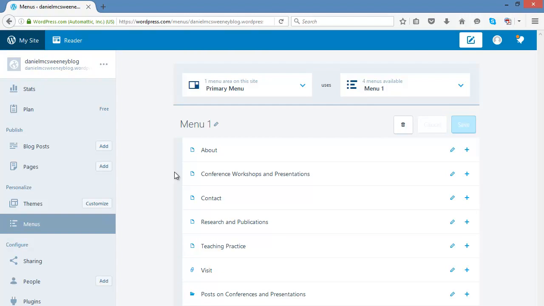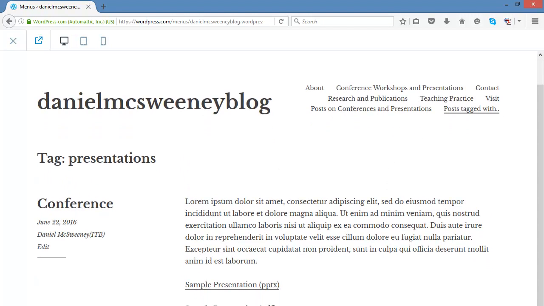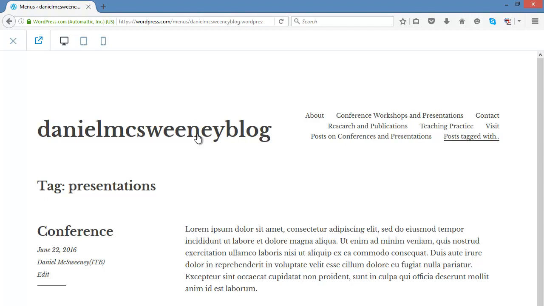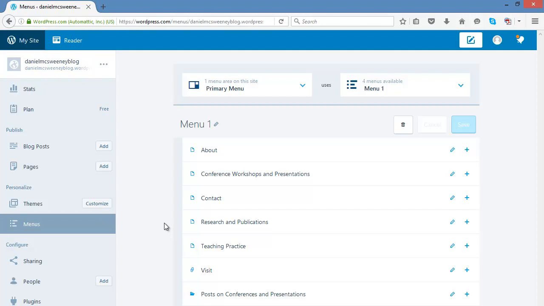I'll save my menu, I'll go back and preview my site, and now what it should do is I should see a menu item with posts tagged with, and any posts that are tagged with whatever tag I selected will be shown here. So menus are a really powerful and quick way for us to add navigation to our site.